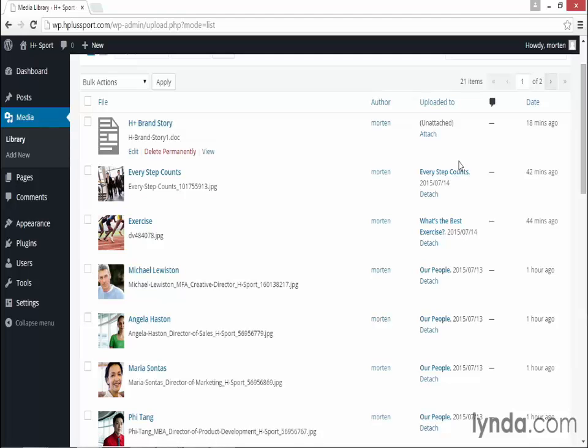This can be especially useful if you want to delete items and you're not sure if they're currently attached to a post or page. And it can be useful if you want to detach an item from a post or page for some reason. You see, a media item can currently only be attached to either one page or one post. And there are certain circumstances where you may want to call up all the items that were attached to a specific page or post.